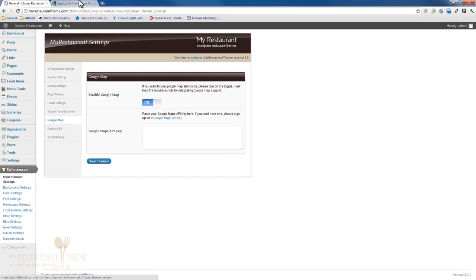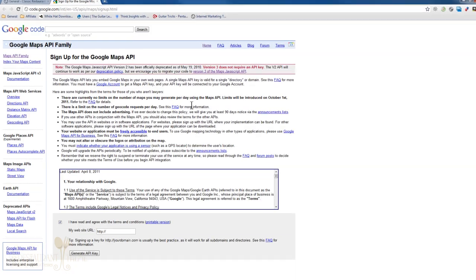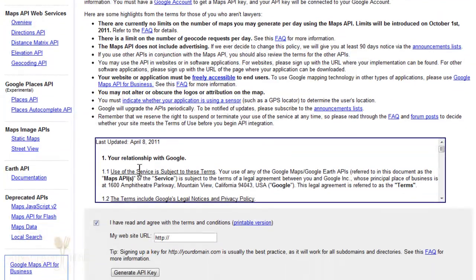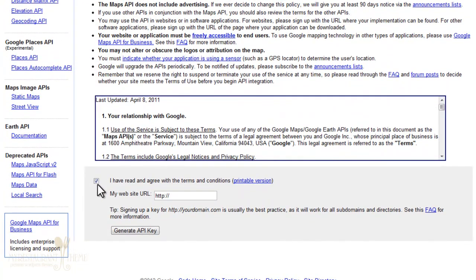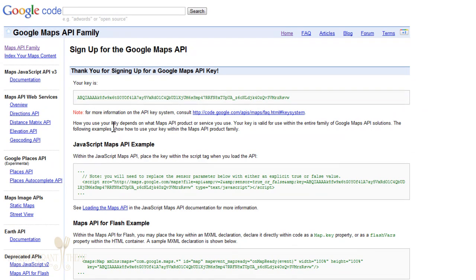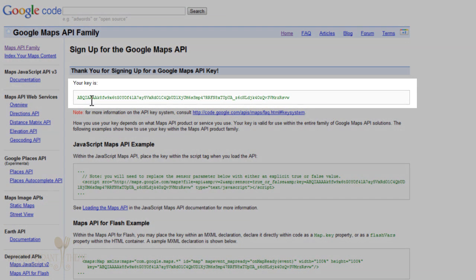key. Once you click that, you'll be taken to this page where you're basically going to have to read the contract or not. Then you have to press this little checkbox right here, and here you have to enter the domain of your site. Once you do that, you can just press generate API key. And as you can see, your key is generated instantly.